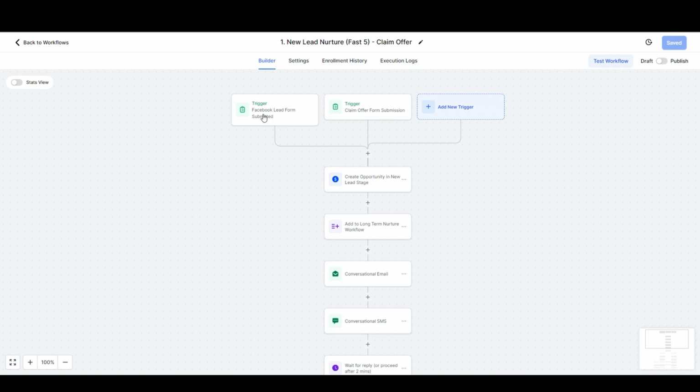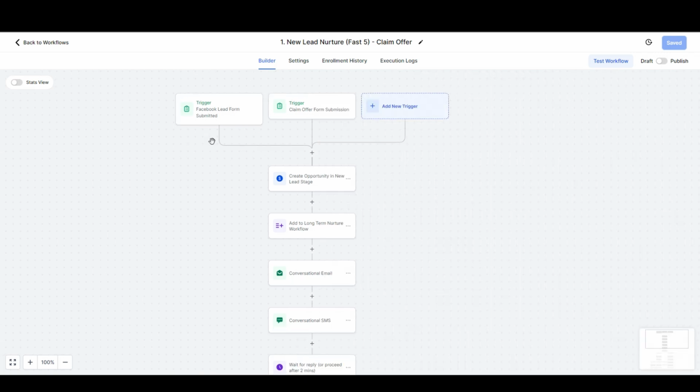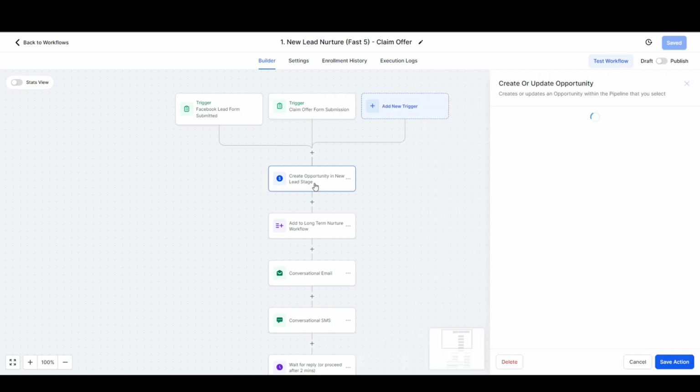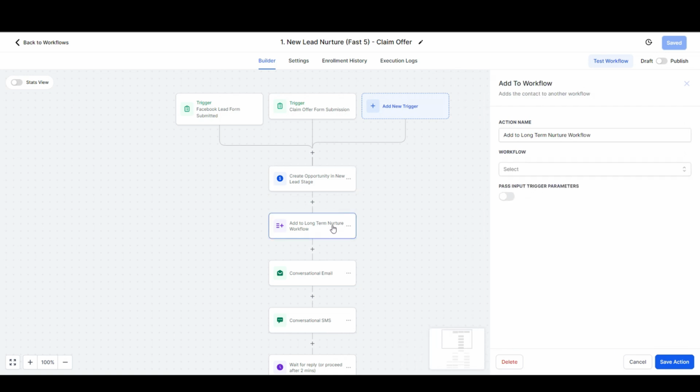Since this trigger starts from your Facebook lead, this is a Facebook lead nurturing process. When someone submits the lead form on Facebook, or they have claimed the offer on this particular form on your website, this workflow will trigger. What it will do is automatically create an opportunity for that particular contact. You don't have to create an opportunity manually for that contact. It automates the process, and then it adds that particular contact to another workflow, a long-term nurturing workflow.